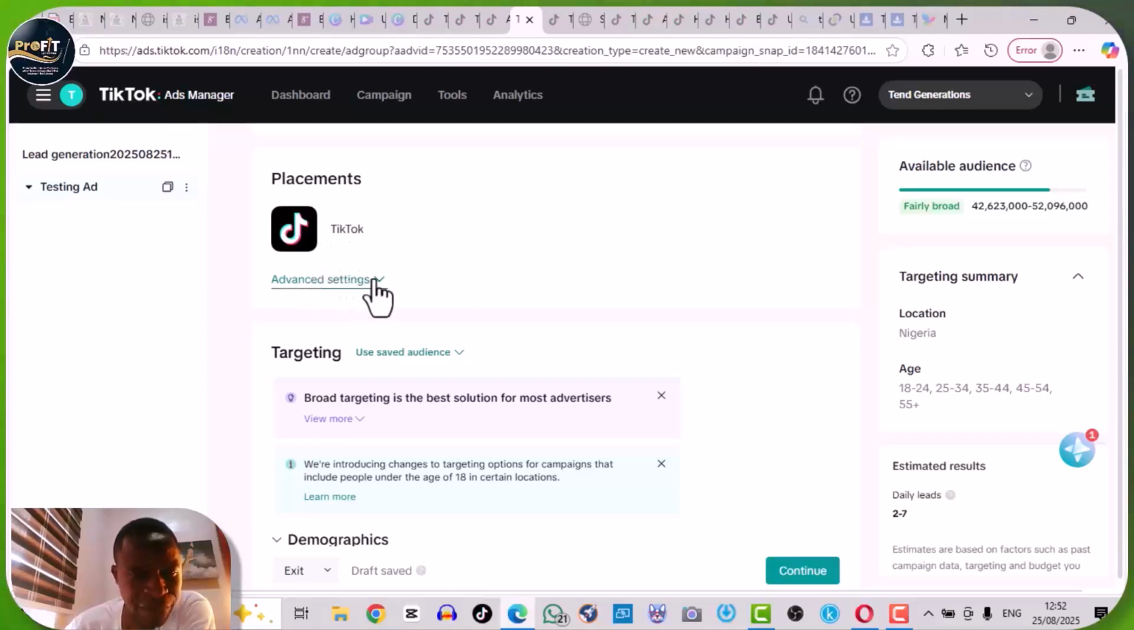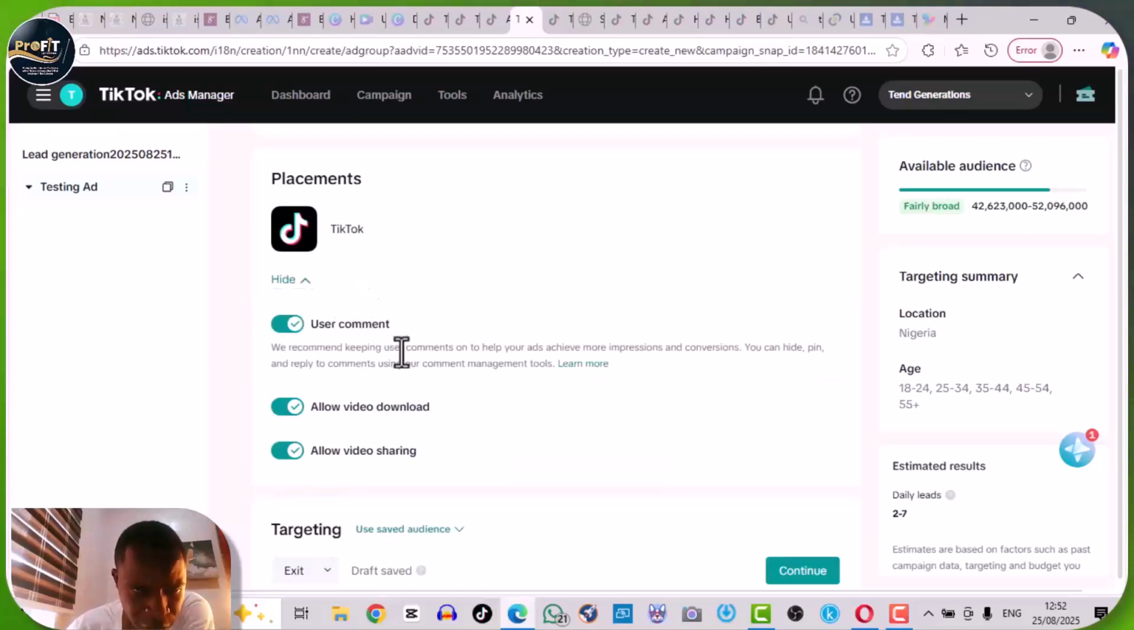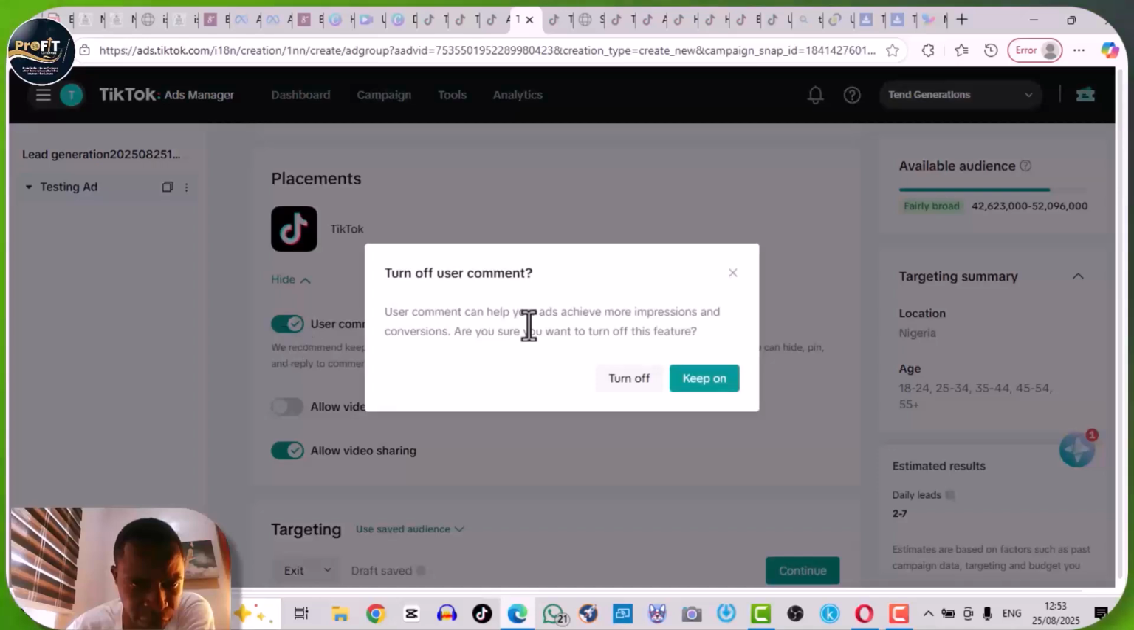But then there's an advanced setting to this placement. So we click here, talking about the video they are going to see. Now, user comments, let's leave it on, but you can turn the comments off, especially when you don't want people to just be commenting rubbish, so you can turn it off from here. But what I usually want to do is to turn off the download. I can as well turn off this, but then it gives you a notification.